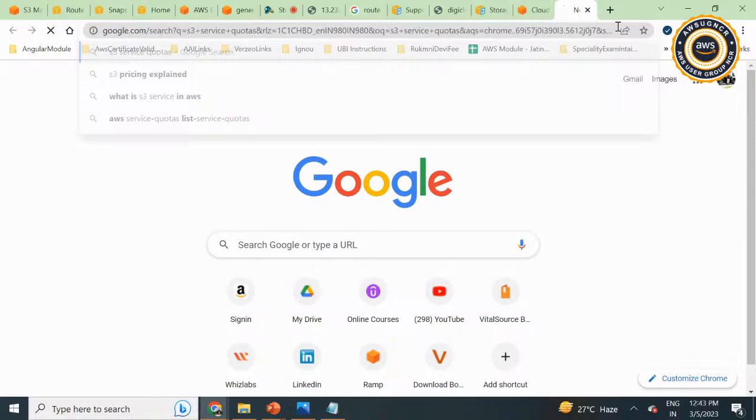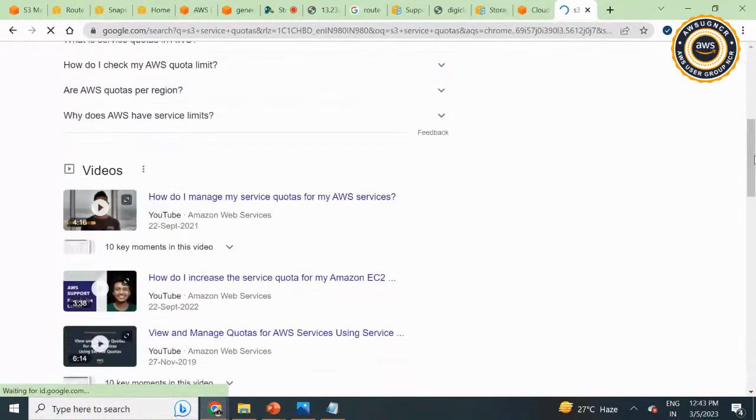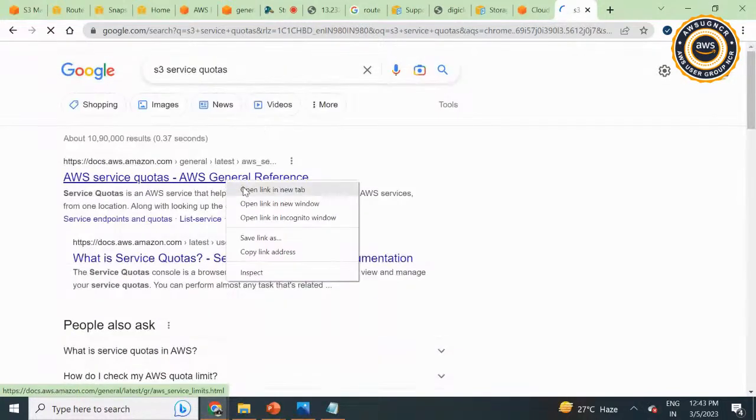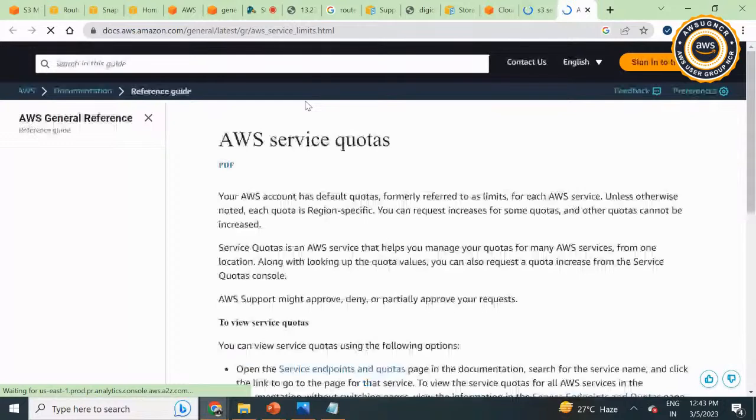And then you can see the service quotas, or specifically, if you want to see the quotas for S3, you can see the quota for S3 too. That's one way. If you want to read from a documentation perspective, AWS service limits, you can see it from here.